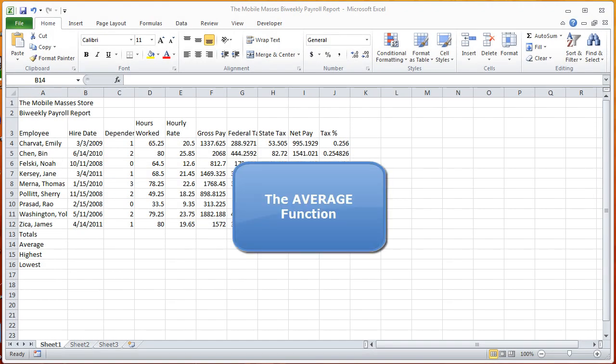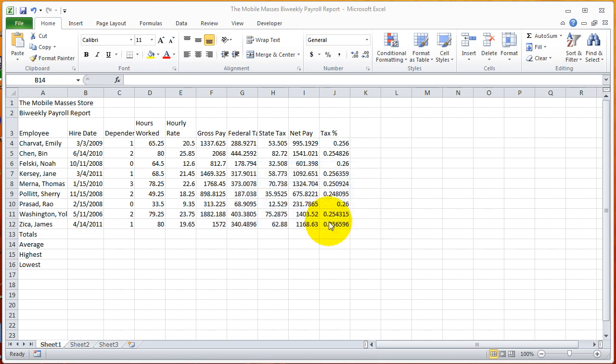In this lesson, we are going to determine the average of a range of numbers using the keyboard and mouse. On Excel page 84 in Chapter 2, your text states that the average function sums the numbers in a specified range and then divides the sum by the number of cells with numeric values in that range. I'm going to show you an example now.